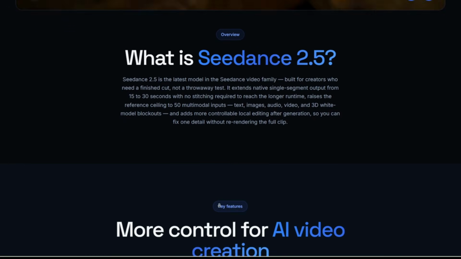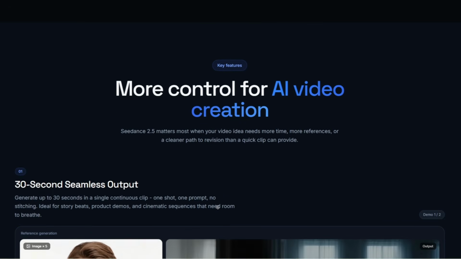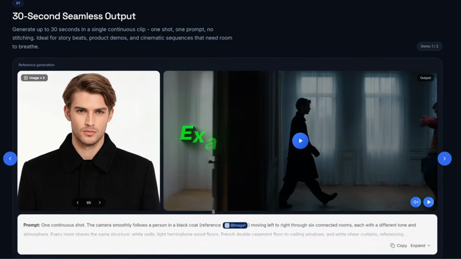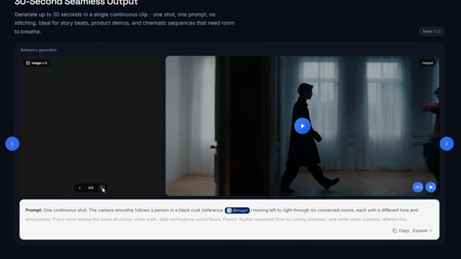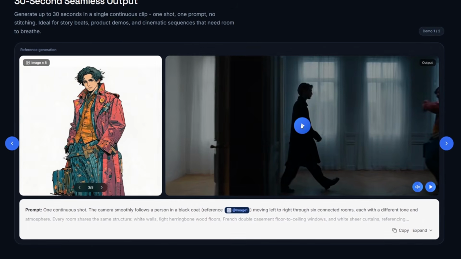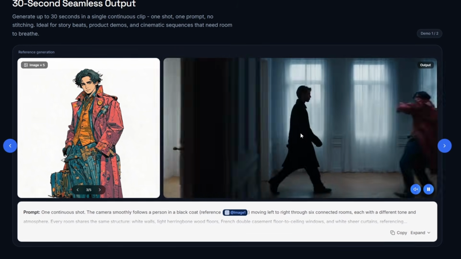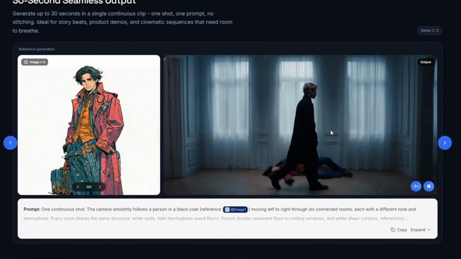If you scroll down on the website, you will find some example videos that can help you understand how to create videos using different sequences. I have also added the prompts link in the description where you can find and use the same prompts that I'm using. Just follow the steps along with me. It's that simple.